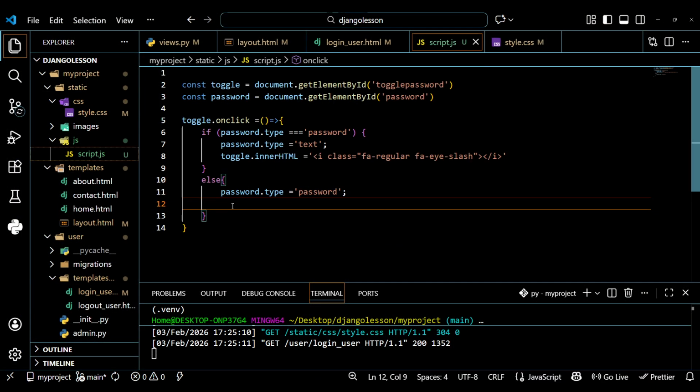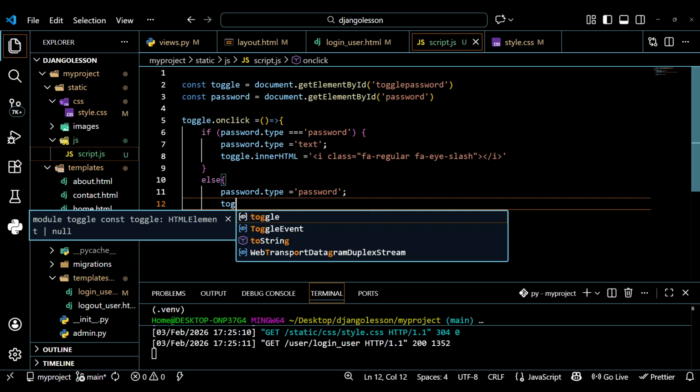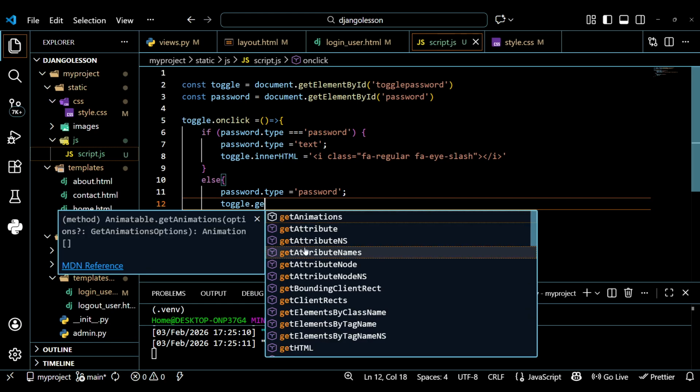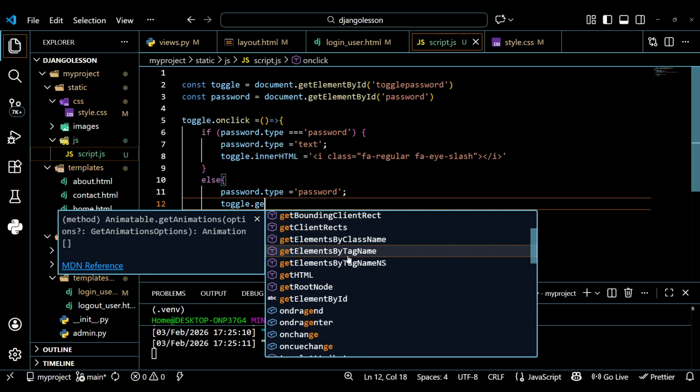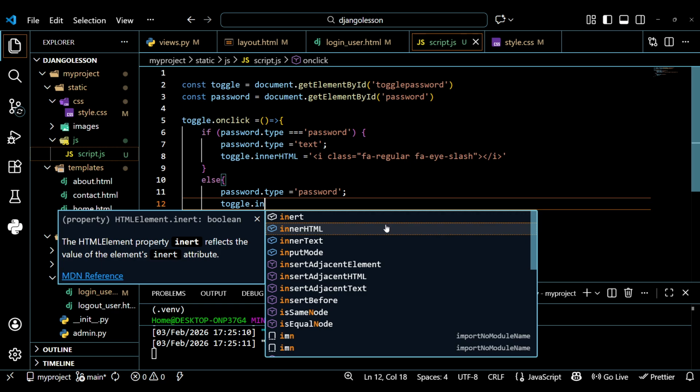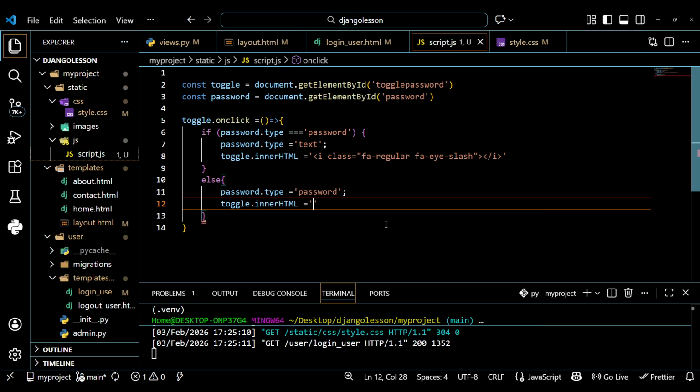Go back to your script, and then let it be the same as toggle dot get element by ID. No, inner HTML should be the same. I don't know why my head is in inner HTML, and then we put that.